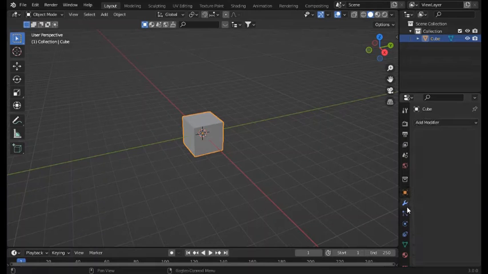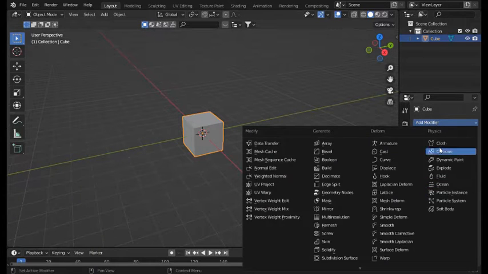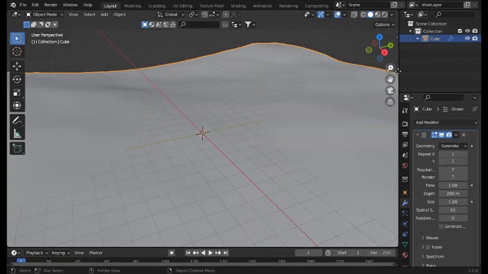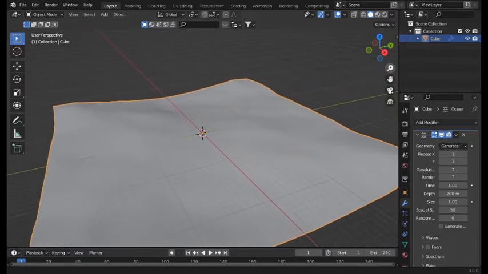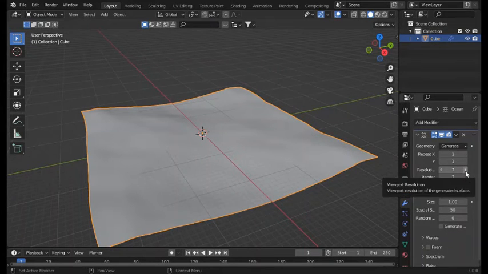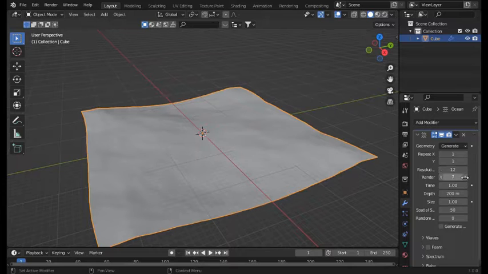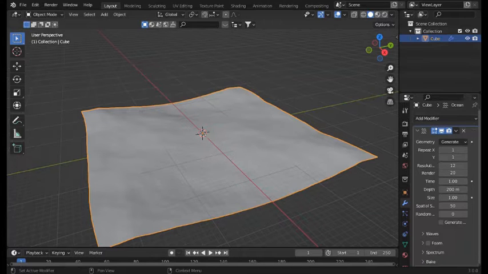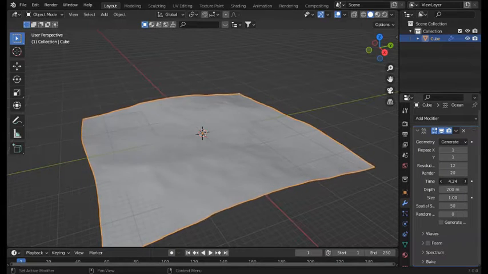Now we're going to use the cube. Go to modifier, then under physics, you click on ocean. Now the first thing you see is something like a mat like this. I know you might be thinking it's a mat, so what are we going to use it for? Now I'm going to set my resolution to, let's say, about 12. Now render about 8.